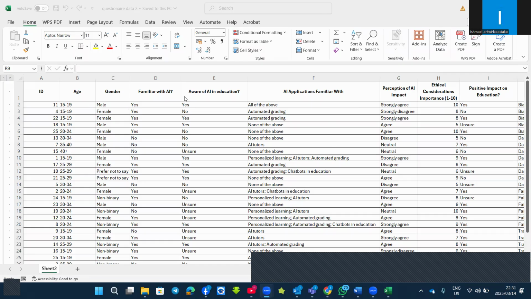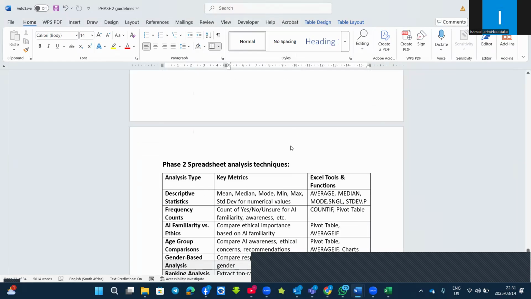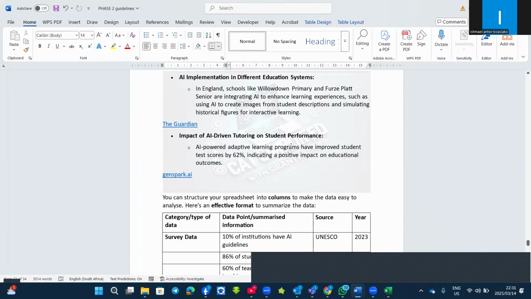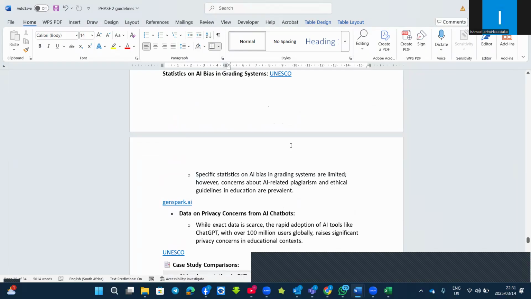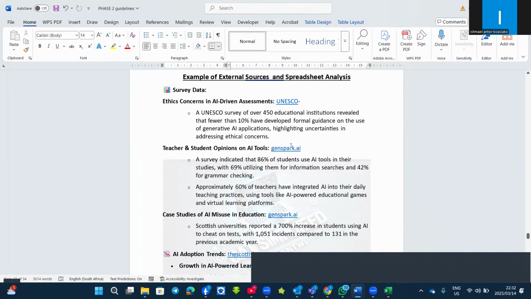Right. So in phase 2, what is expected from us? Let's take a look at what we need to do. First of all, we need to gather external data from an external source. We can gather this data either through a survey, or maybe from our phase 1 when we were doing the questions.